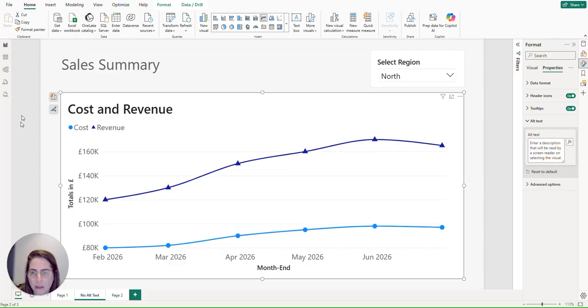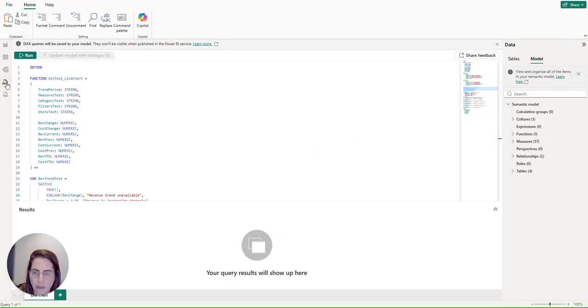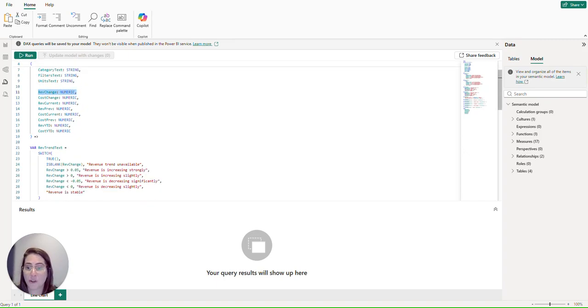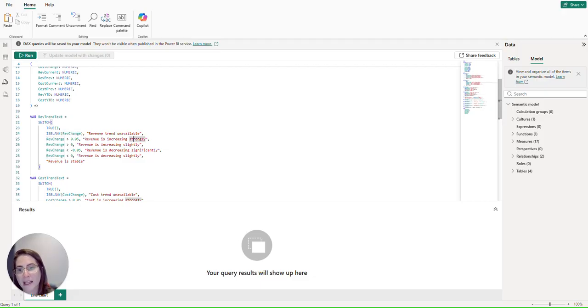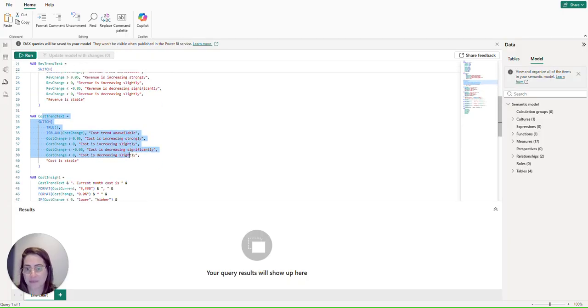So if I go here to my DAX query view, I'm going to show you my UDF. You always have to start your UDF with define, and I call my function alt text line chart, and I define here all my parameters. So I have string for text and numeric for all my measures. And then from there, I can create more variables. For example, I use some of the existing measures here to create this trend, rev change, so this one here. And this is the narrative that I want to build depending on the value of my measure. So I did that for my revenue, for my cost.